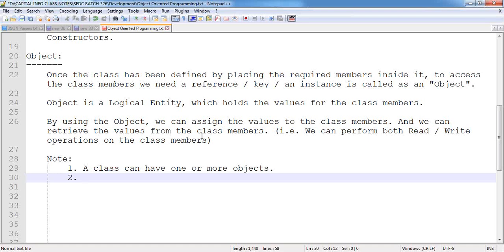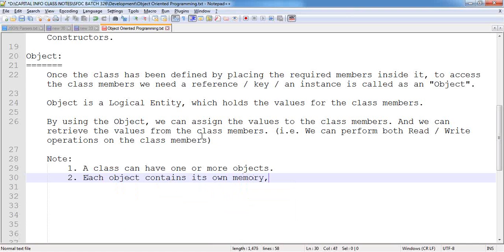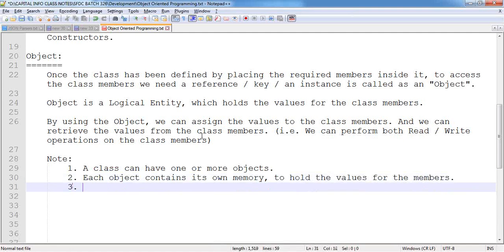Now tell me, each object will be occupying the same memory or the different memory? Different memory, right. Each object contains its own memory to hold the values for the numbers.